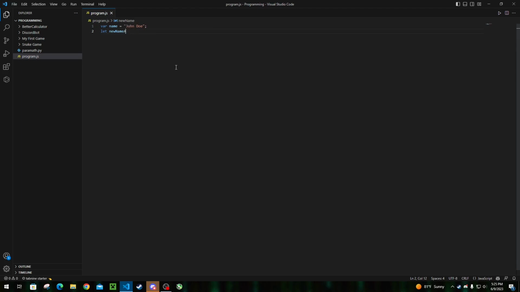So newName, anotherName, etc. So that is a specific notation that we use in JavaScript. I actually forgot the name of it, but it is something that a lot of people who program in JavaScript will be doing. They will name their variables like that.